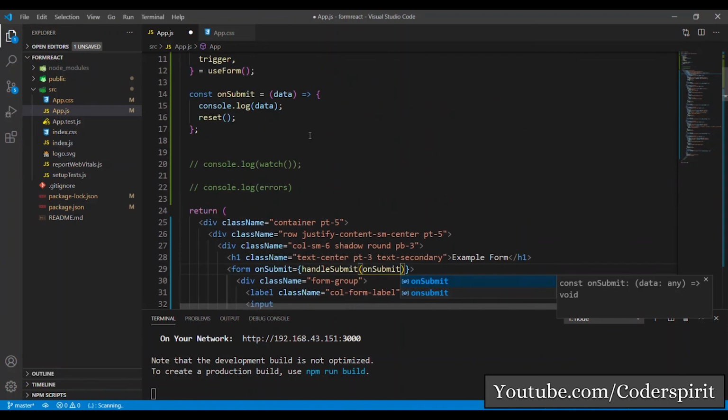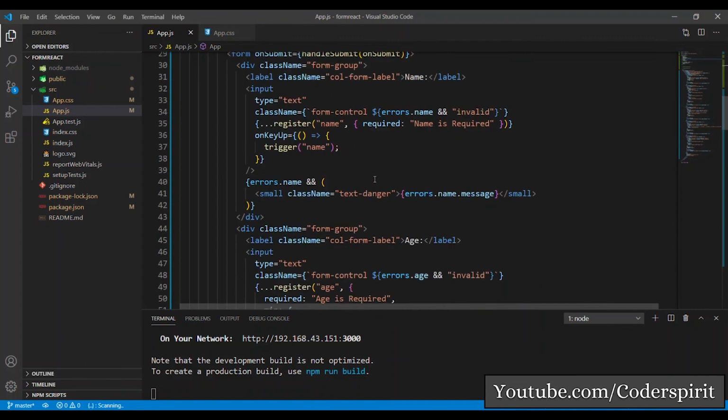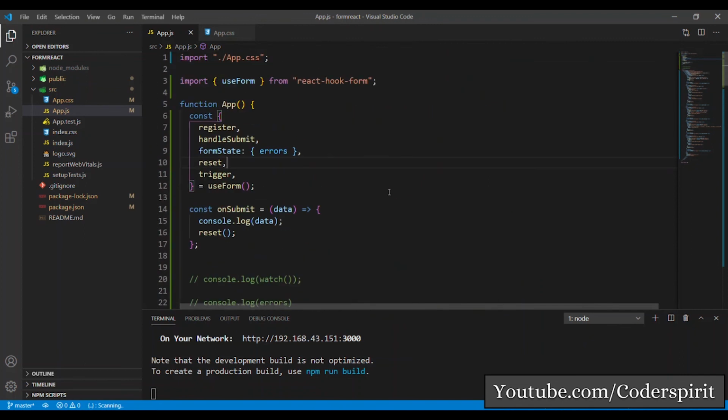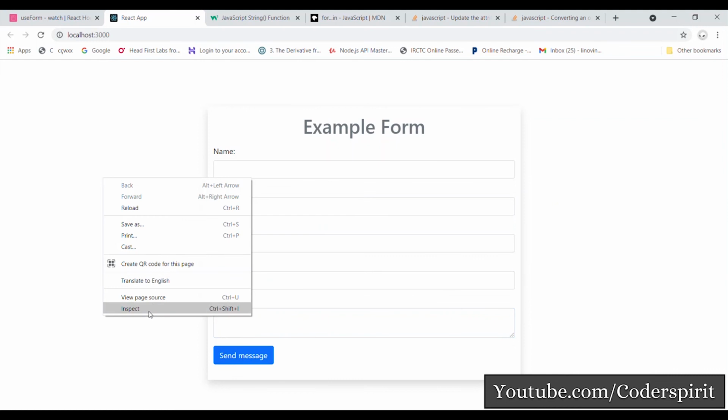This is the final code of this project. Now let's run this project and see everything is working. Let's quickly input some values and check if everything is working. As you can see, everything is working fine.